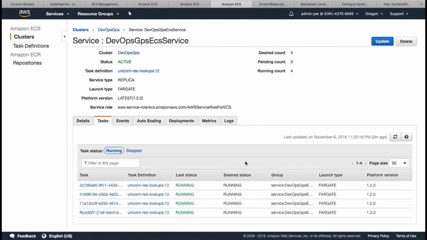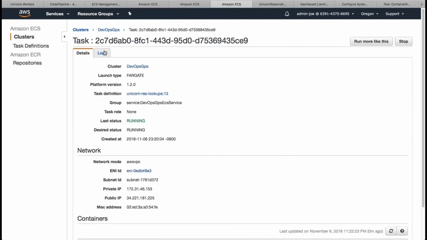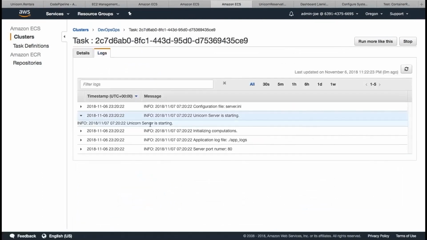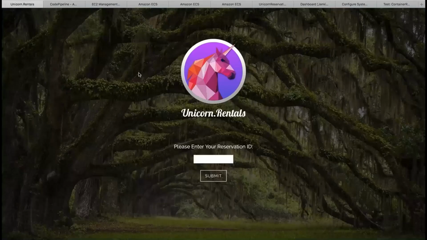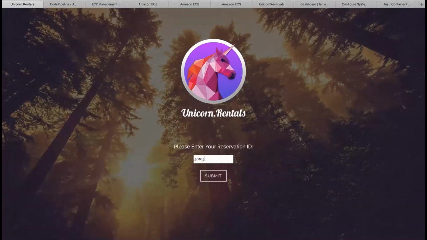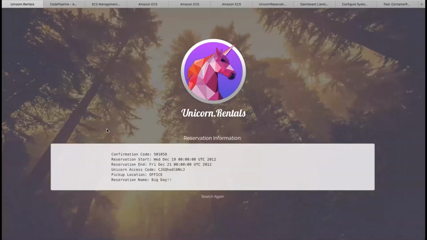So we've done our update, and if you can see it fast enough, our task definition version has changed from 12 to 13, and these are the tasks that are actually deployed. So we made that change where we updated that string to say, instead of server starting, Unicorn server is starting. And so now that is reflected not just in CloudWatch logs, but in the ECS interface.